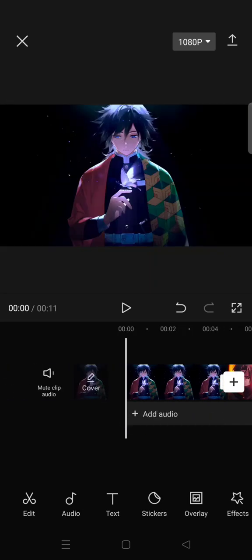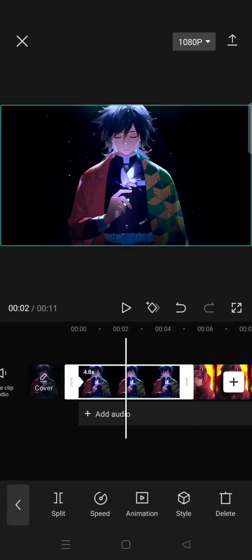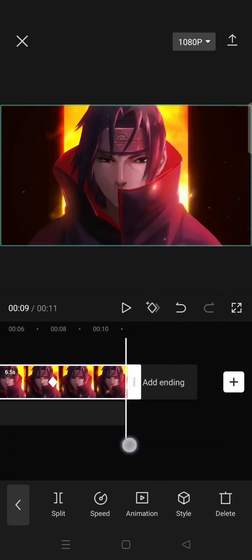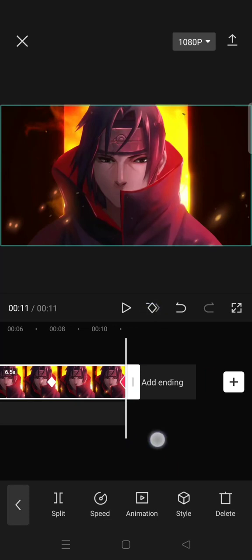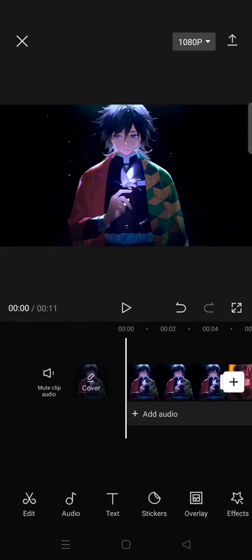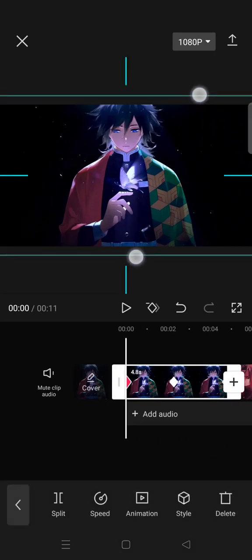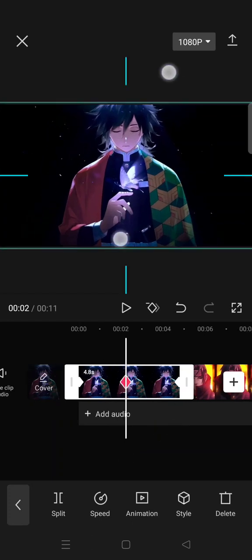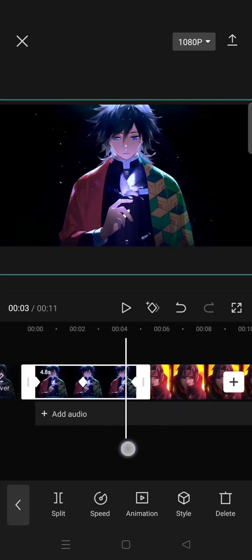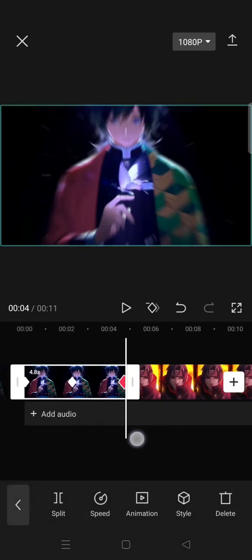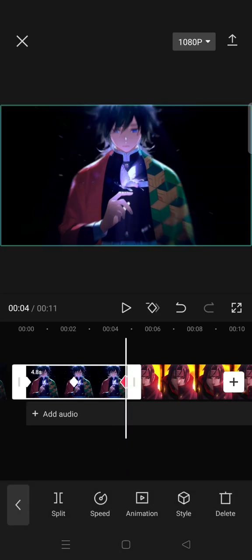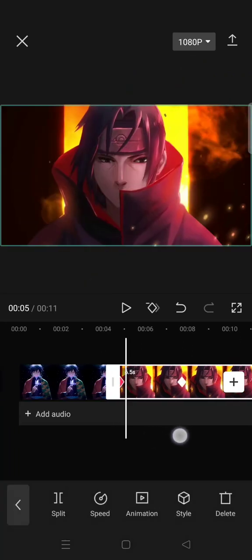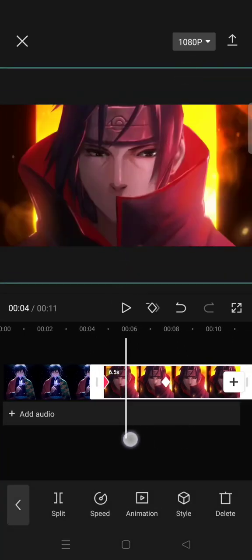add 3 keyframes on each clip at the start, in the middle and at the end. Okay, and then after that zoom in the clip on each keyframe. Like that, and do this also for the second clips.